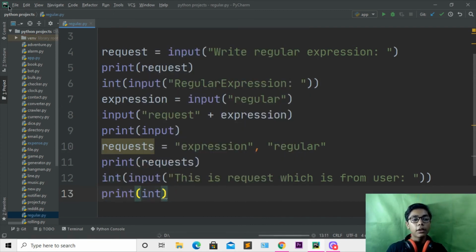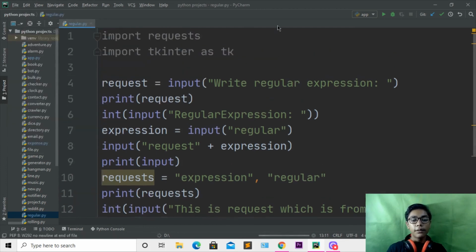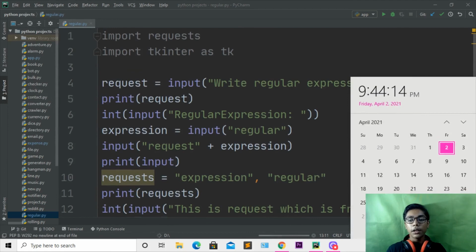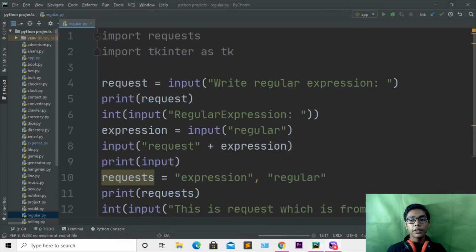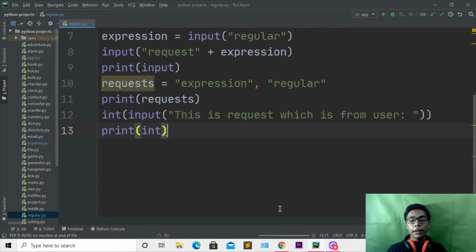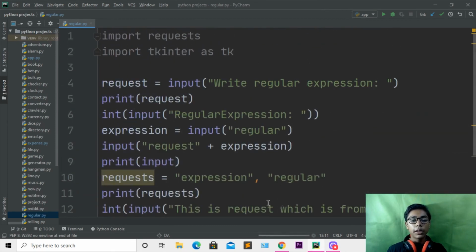When you've done with all that, you have to go to file, press the save all button. When you've done that, you have to do nothing. You have to save here also, and here when you've done that, it is good to go. So here we have done that. So I hope that you can understand.